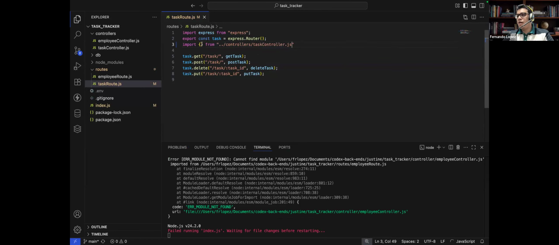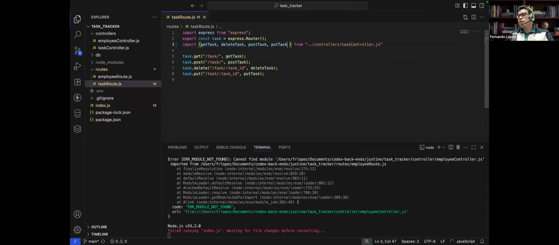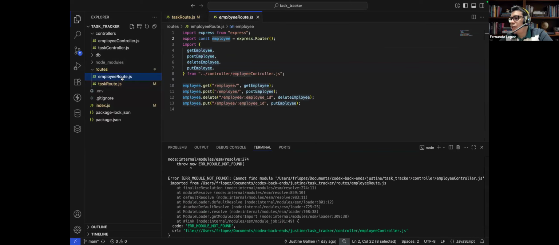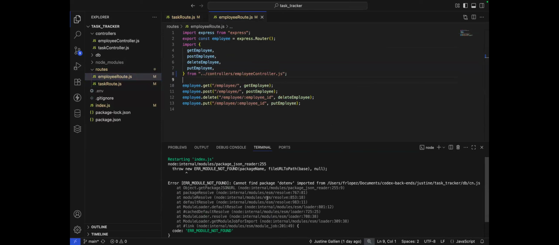Yeah. Okay, now let's import the get task, the delete task, the post, and the put. Now you have another problem. Now the problem is in the employees controller. So the other problem is here. Yeah, and I see it. The problem is the name of the folder, controllers. You see it? Okay, now there is another error.